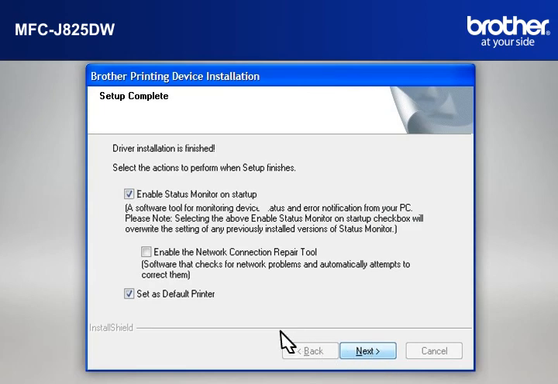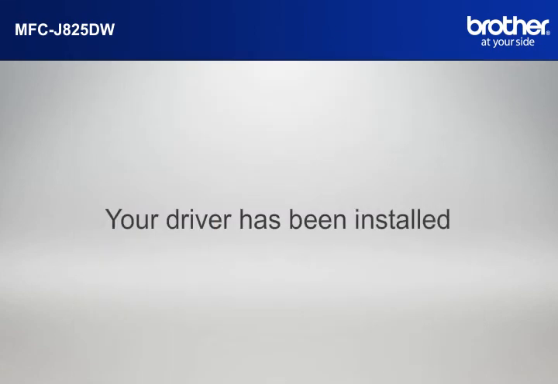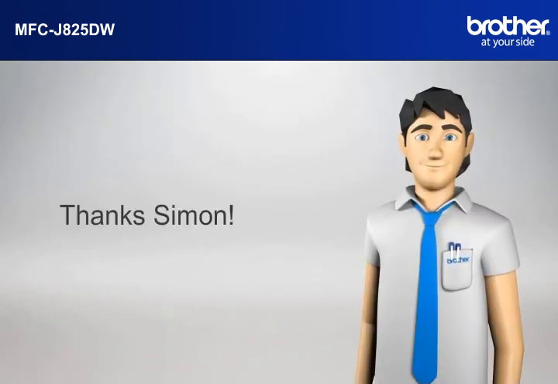At the Setup Completed window, check Set as Default Printer and click Next. At the Brother Software Suite Installation Completed window, select Yes, I want to restart my computer now and click Finish. Your driver is now successfully installed. You should now be able to print wirelessly.